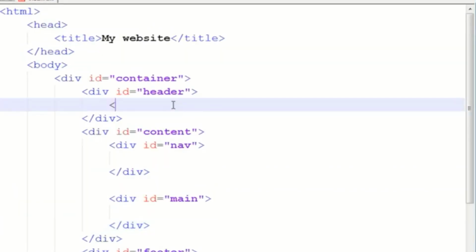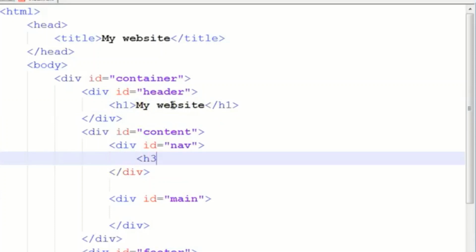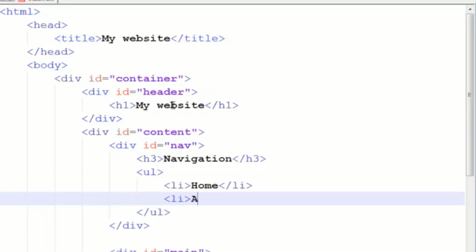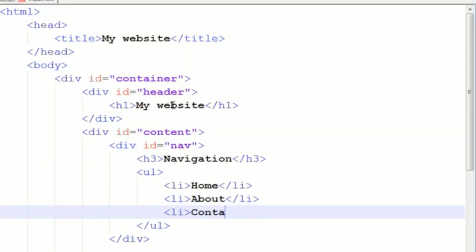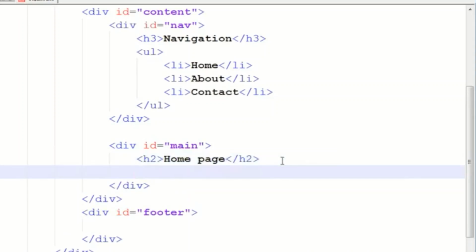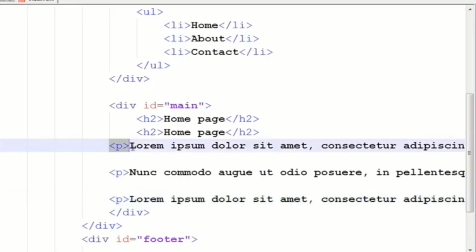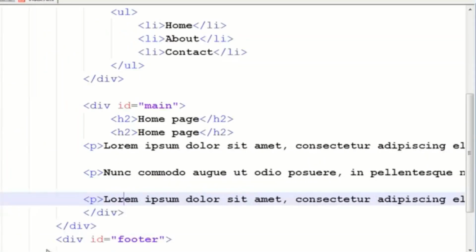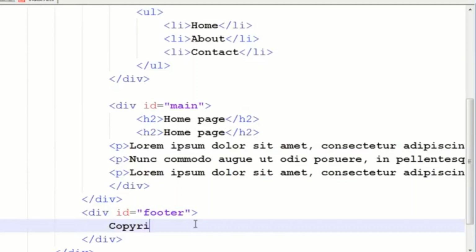Inside header we just want heading 1, then my website. Inside nav, heading 3. Now for the navigation links, it's a good idea to put them in an unordered list, just for some nice structure. You might have about, you might have contact. Inside main, header 2, homepage. I'm going to add 3 paragraphs, paragraph 1, paragraph 2, and paragraph 3 of text. This is just lorem ipsum, which is nonsense text. And finally, in the footer, copyright, ampersand, copy, semicolon gives you the copyright symbol, 2014 Jake Wright.